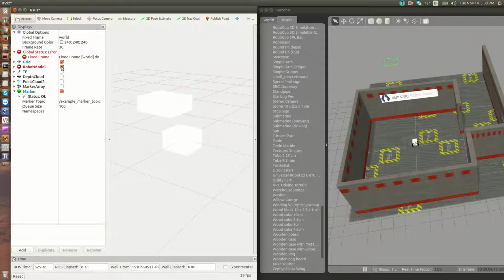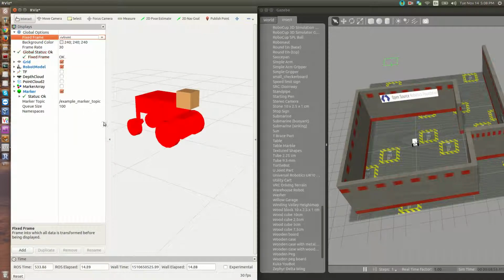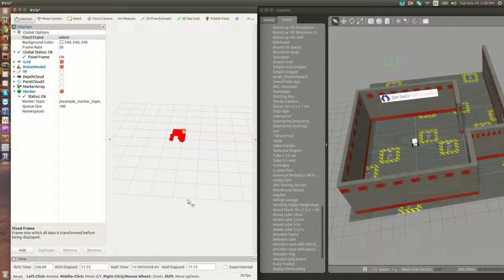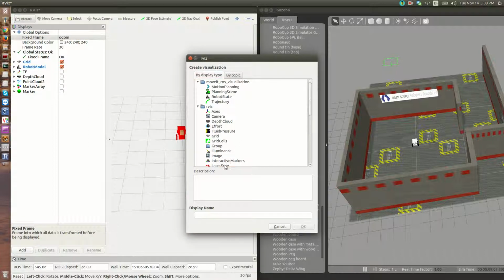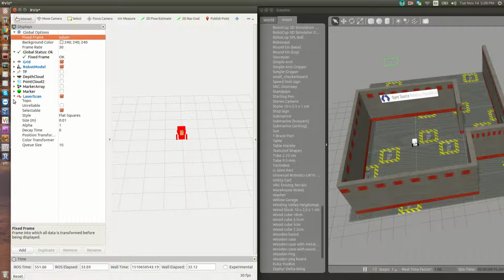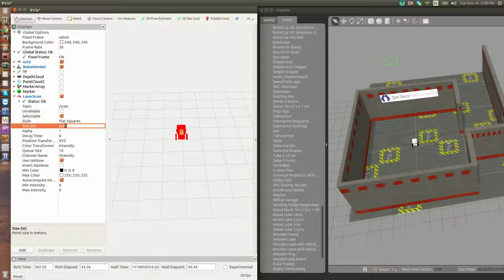Here we can activate robot model. The robot doesn't yet show properly because my fixed frame is incorrect. So if I can select odom, I'm going to be able to see my robot properly. Okay, then the next thing I want to do is add laser scan. And when I open laser scan, I can choose the right topic. Okay, the next thing I need to do is change the marker size.